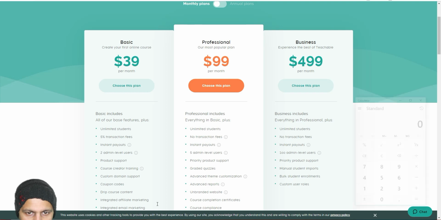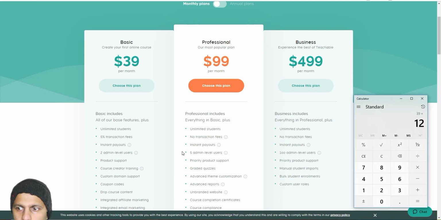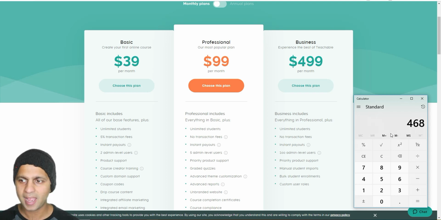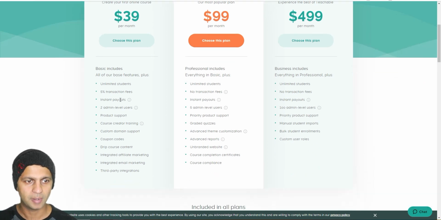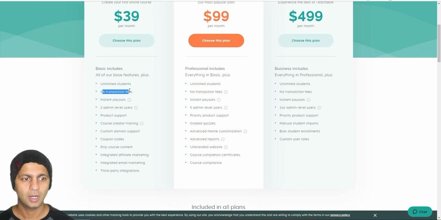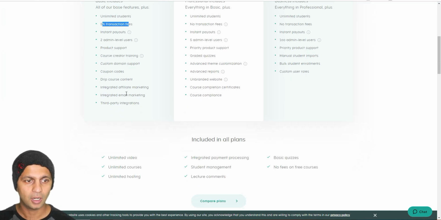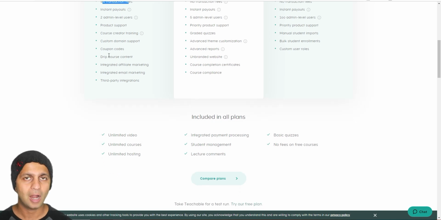Let's open our nifty calculator here. 39 times 12. It's going to set you back about $468 a year. And with that, you are still paying 5% transaction fees. You are still paying the 2% back office fees on top of the transaction fees. So that's 7%. And then you have all the features that are listed here, of course. But how does that differ from new Zenler?